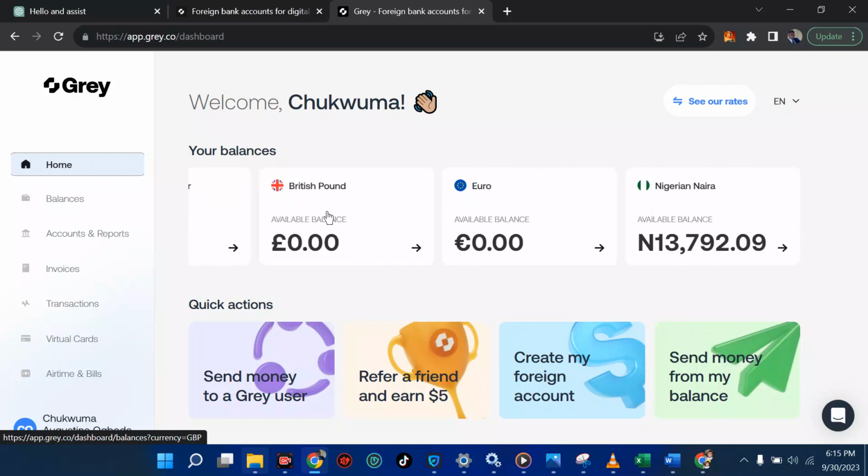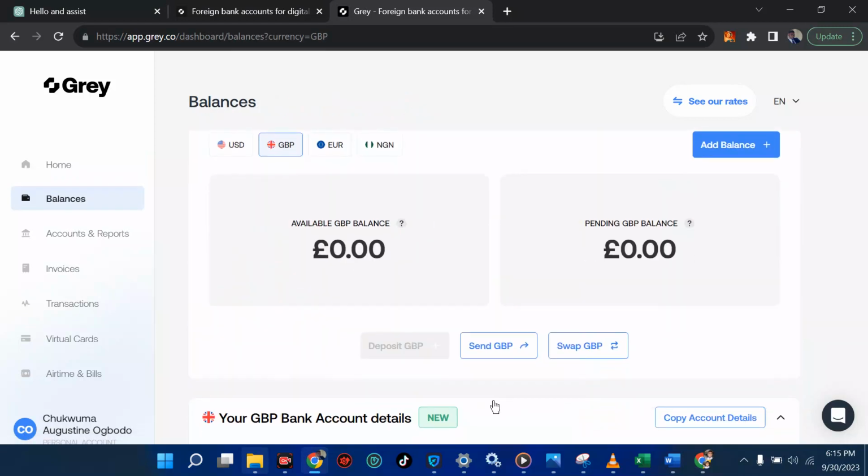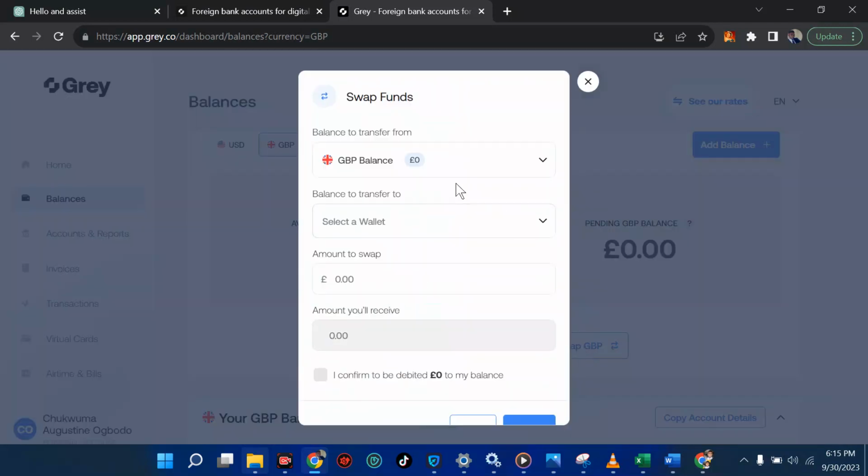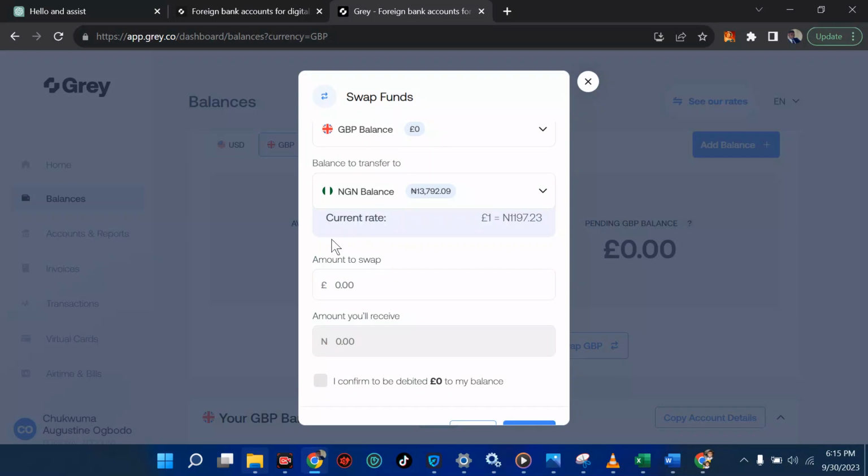So, for example, you're having this one. You can click on it. When you click on it, you will see something like send and swap. So, what I did first of all was to swap it from here to Nigeria currency. So, swapping it, just tap on swap. Then it's going to ask you to select what you want to swap it to. Let's say you pick something like this. I'm going to tell you the cost for swapping. But right now I'm not swapping.